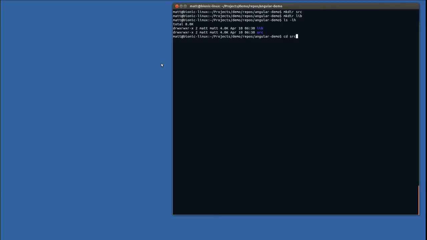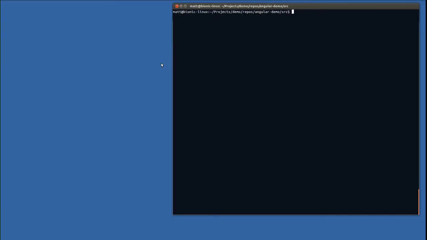Now navigate into the source directory. Within src, create directories named main and test. The main directory contains application source files, and the test directory contains unit tests. Now, navigate into the main directory. Create a directory named app. Navigate into the app directory. Create directories named Coffee, CSS, and Partials.